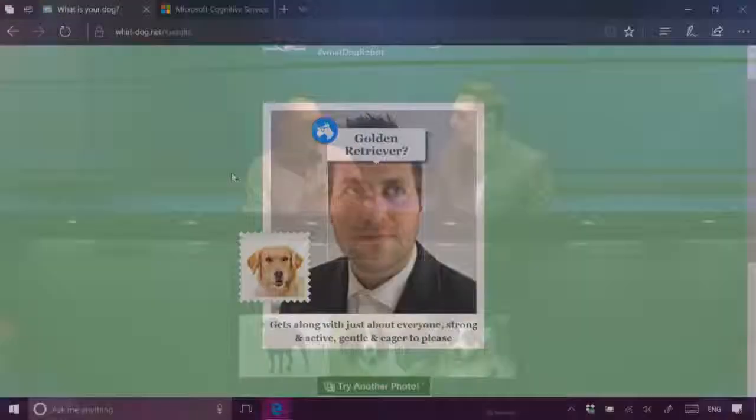So we've got basically an AI here, a machine learning solution, which enables us to identify dogs. Great. Okay, great. Yeah, that's fine. Let's look at a couple of other quick things.